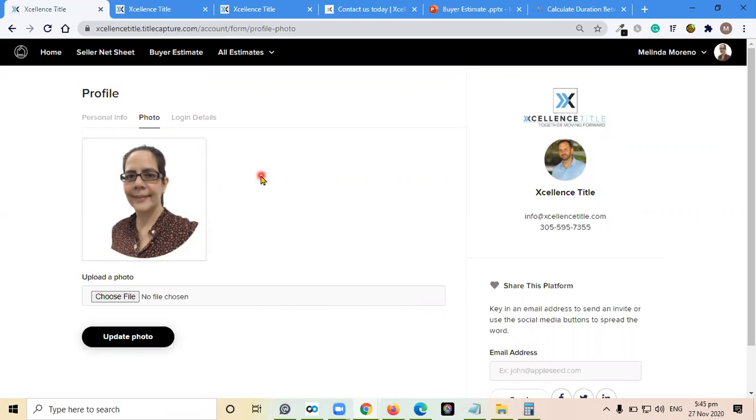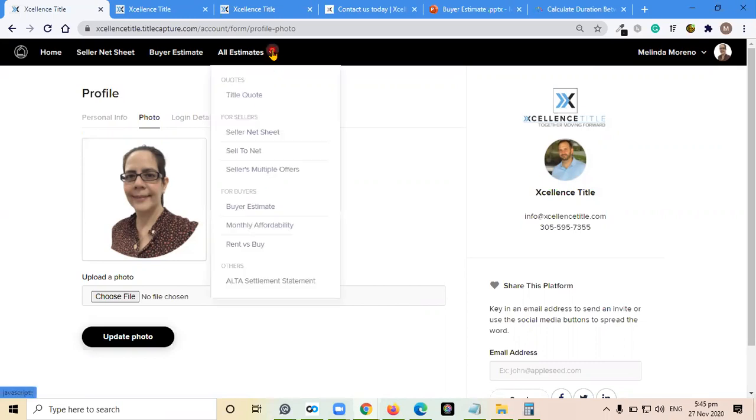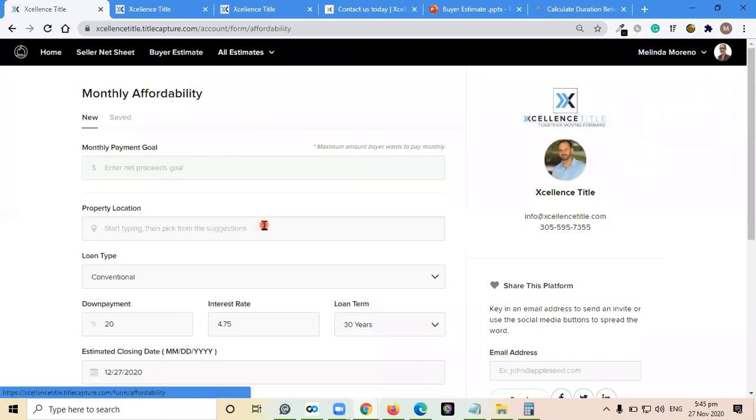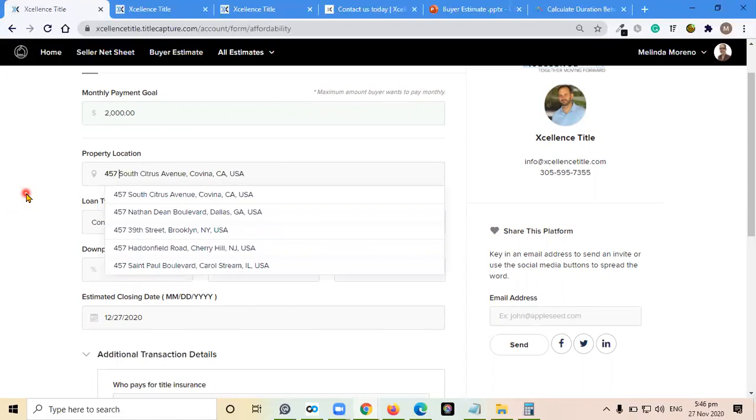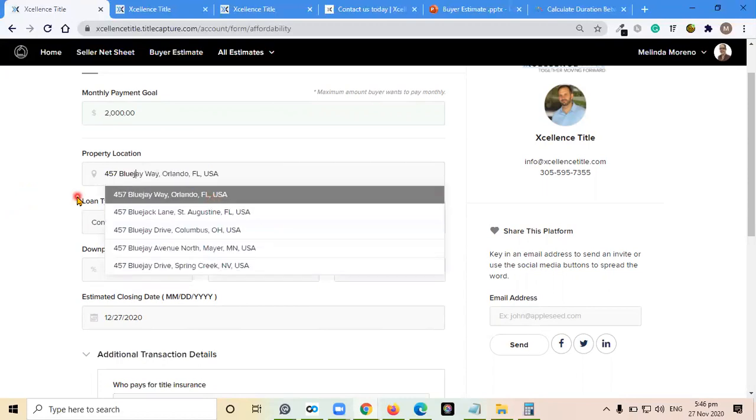So let's get started with the discussion. So we're going to click all estimates and we're going to click monthly affordability. So here where it says monthly payment goal, just enter the amount that the buyer would like to have as his or her monthly payment. We're going to say $2,000. Under property location, just start typing the property address and the system will auto-complete the information for you.